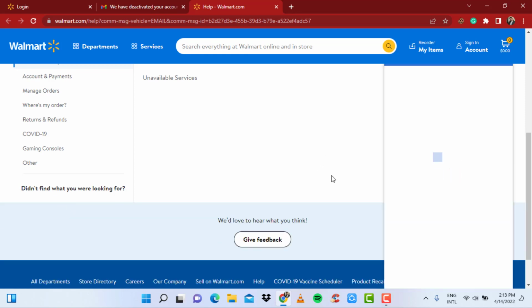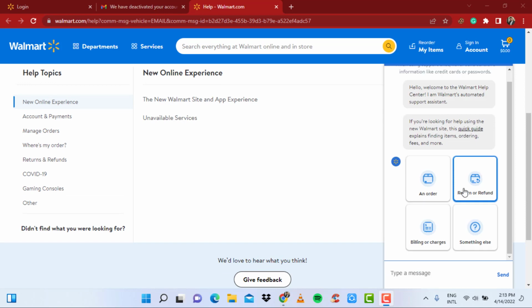When you click on contact us, a new chat-like menu will open on the right side of your screen. So wait for the message to load up as it says hello, welcome to Walmart Help. So this is actually from an automated AI, an automated agent. What you want to do is ignore all of the three options and simply select something else.